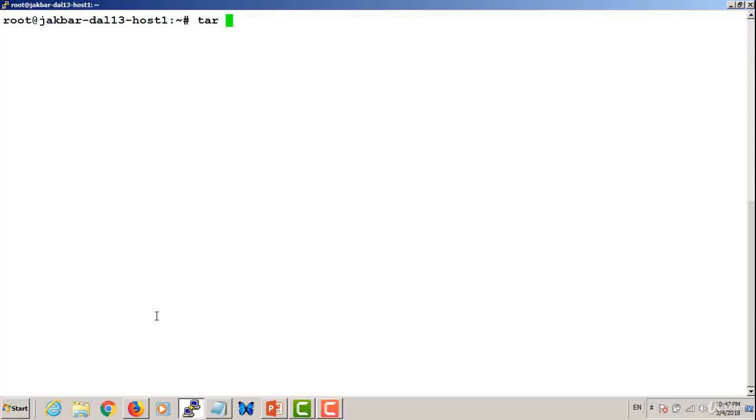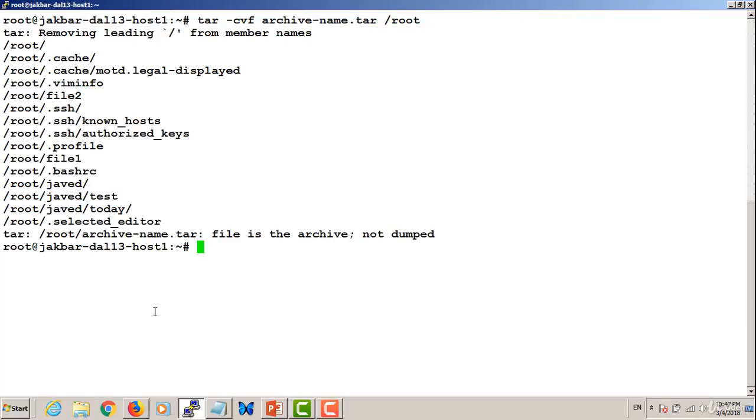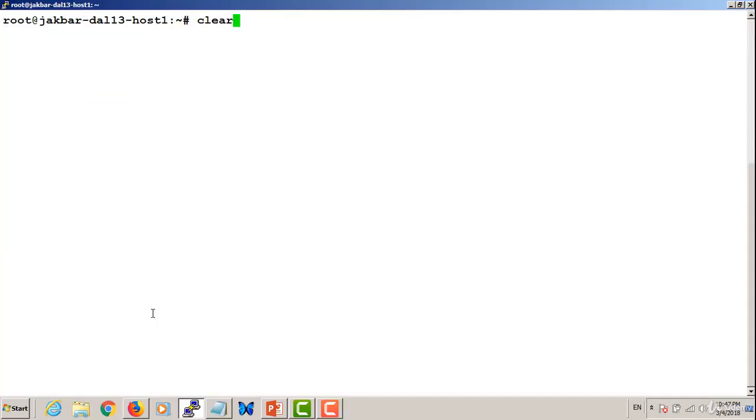For example, we can create a tar-cvf archive-name.tar to /root. So this file is not available, but this is the way you run it.